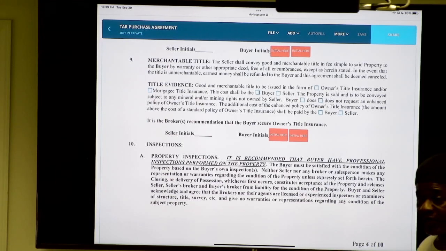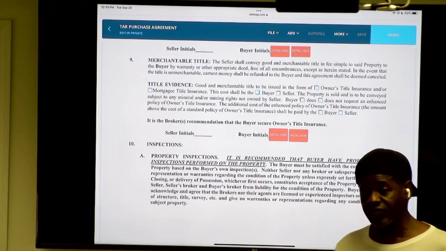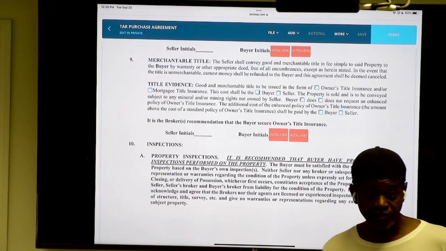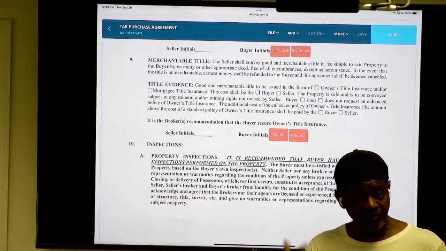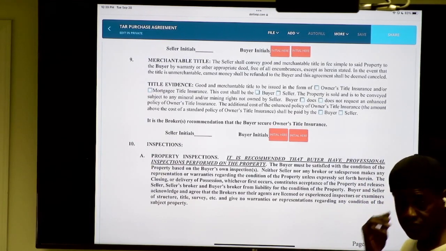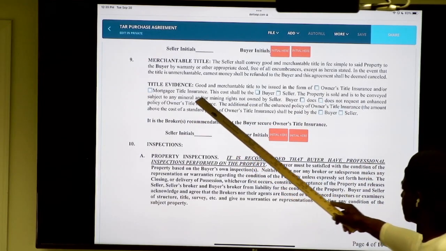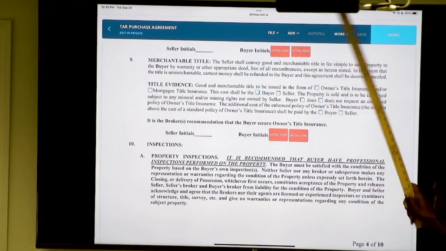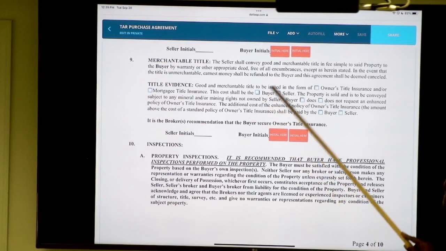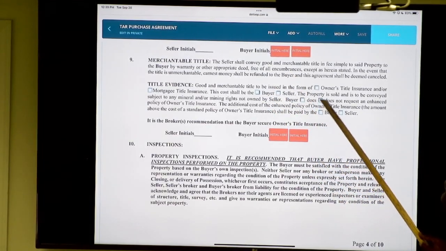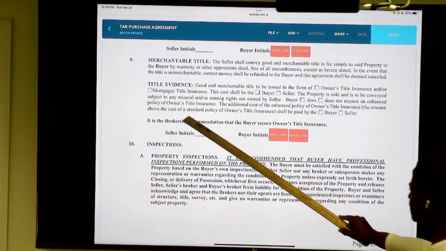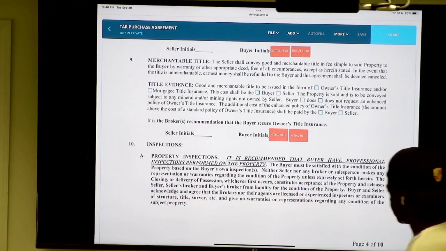If I'm selling you a property, I should be able to give you clean title or to ensure you that you're getting good title. I can give you some evidence of good title that you're getting on this property that is free of liens and encumbrances and things of that nature, right? The property is sold and is to be conveyed subject to any mineral or mining rights not owned by the seller. Buyer does or does not request an enhanced policy of owner's title insurance.